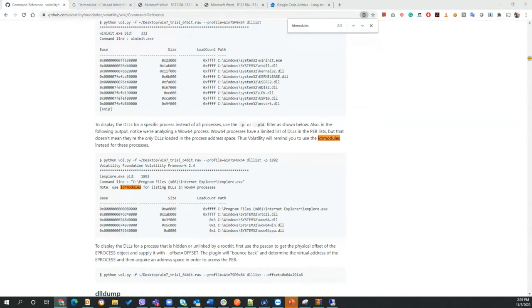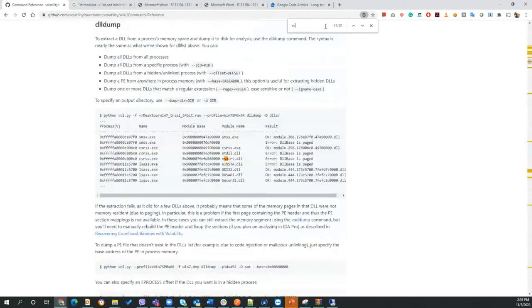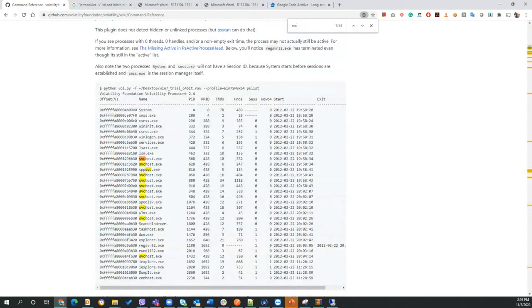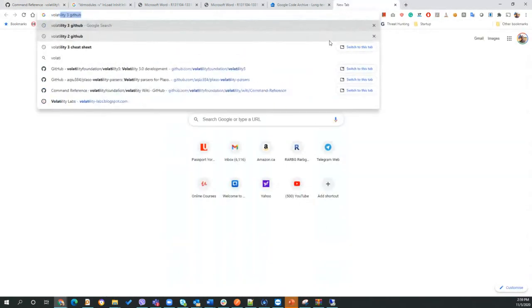The other one I want to talk about is the services scan. Let me see if I have it here. SVC scan. I don't have it. SVC. Let's see. SVC scan.